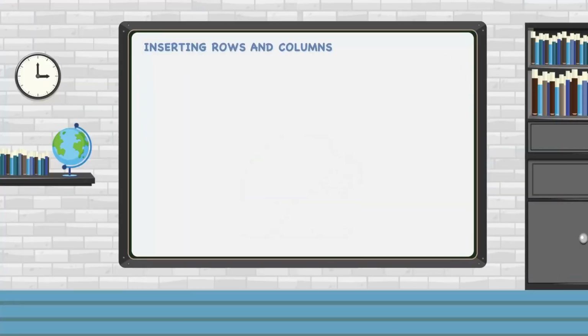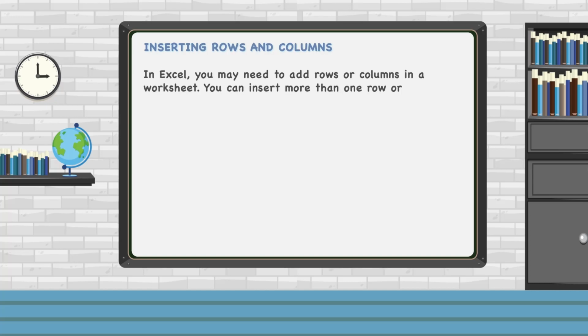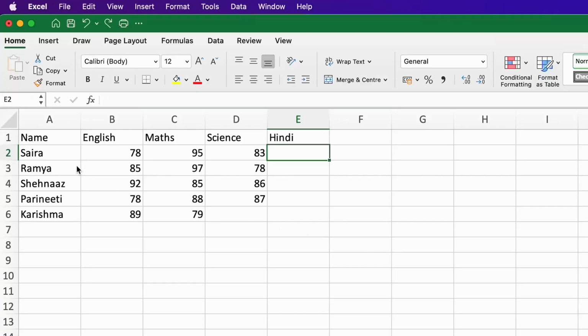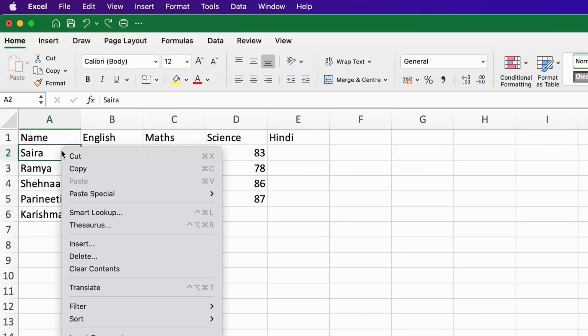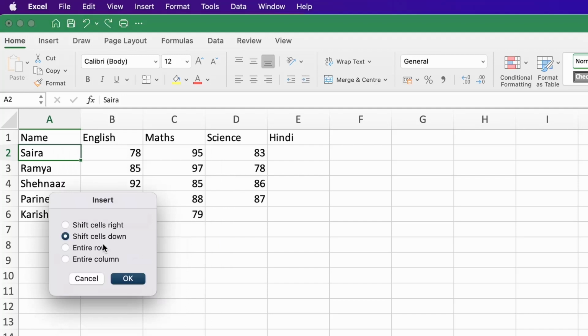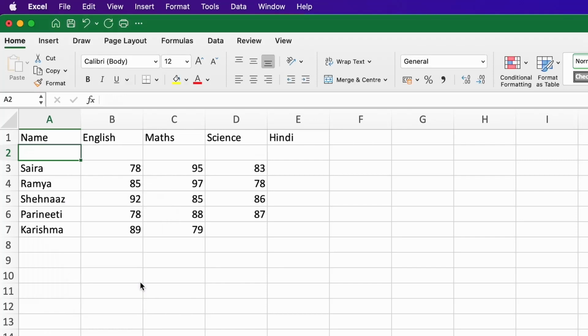Next, let's learn to insert rows and columns. In Excel, you may need to add rows or columns in a worksheet. You can insert more than one row or column at a time. Do you want to see how? Then, let's see the steps to insert a row. Start by selecting the cell above which you want to add a new row. Then right-click and select the Insert option from the drop-down menu that appears. Now, select the entire row option from the Insert dialog box and click OK. A row will be inserted.